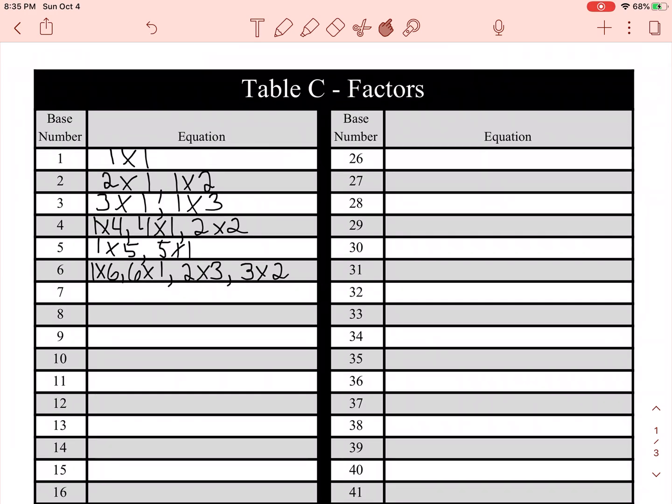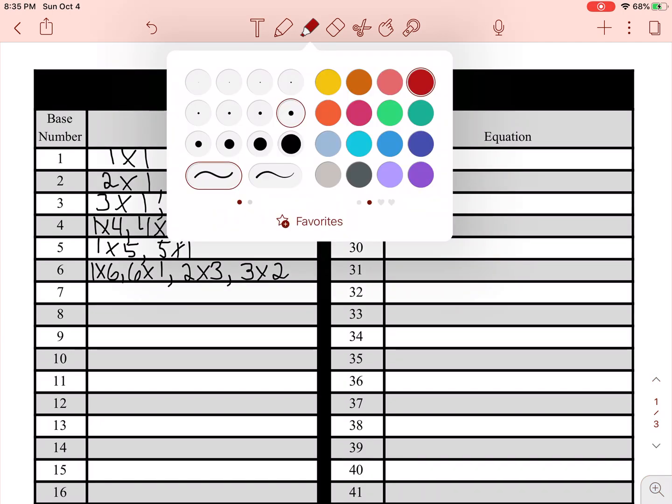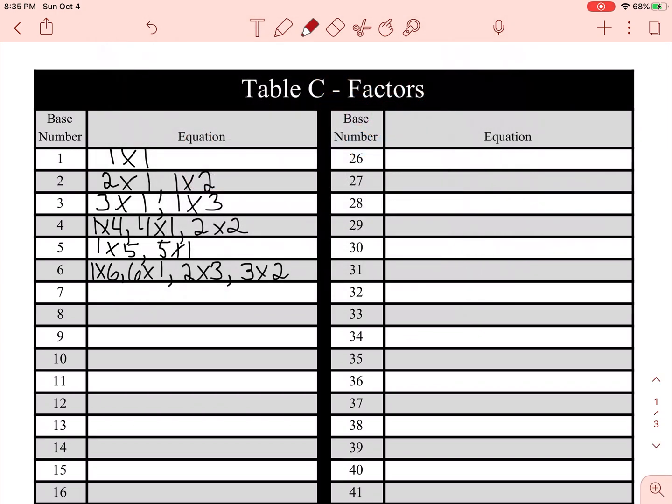Now, when you're done, you're going to look for some numbers in particular. You're looking for numbers that only have 2 equations. I see one right there. Do you see any others? Let's see. Did you notice this one right here? Are there any others yet? Oh, there's one right there.